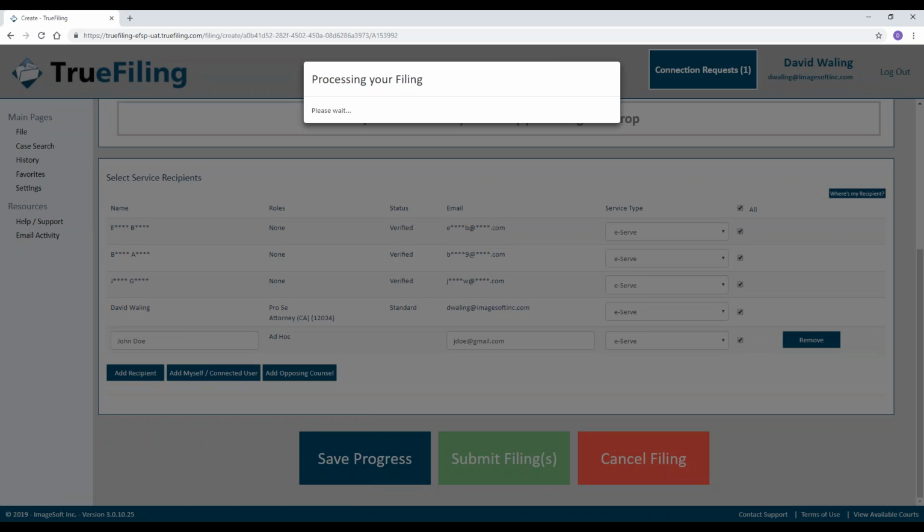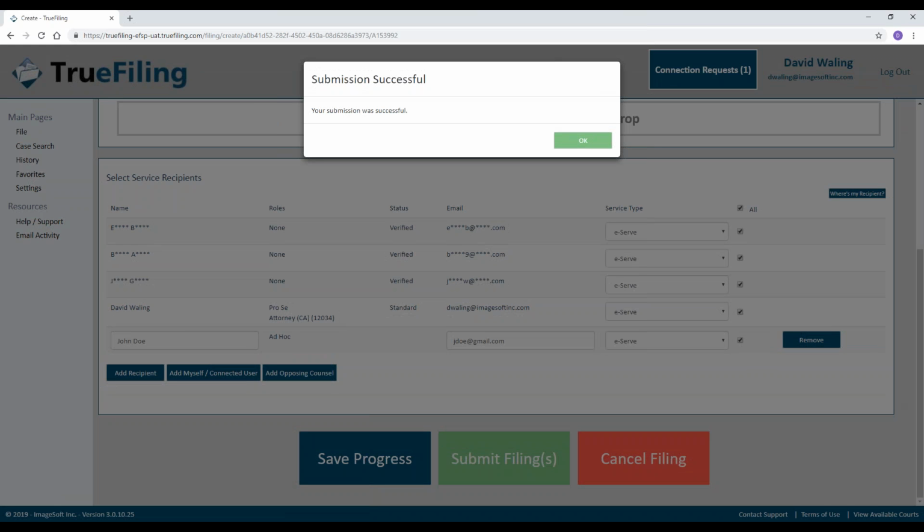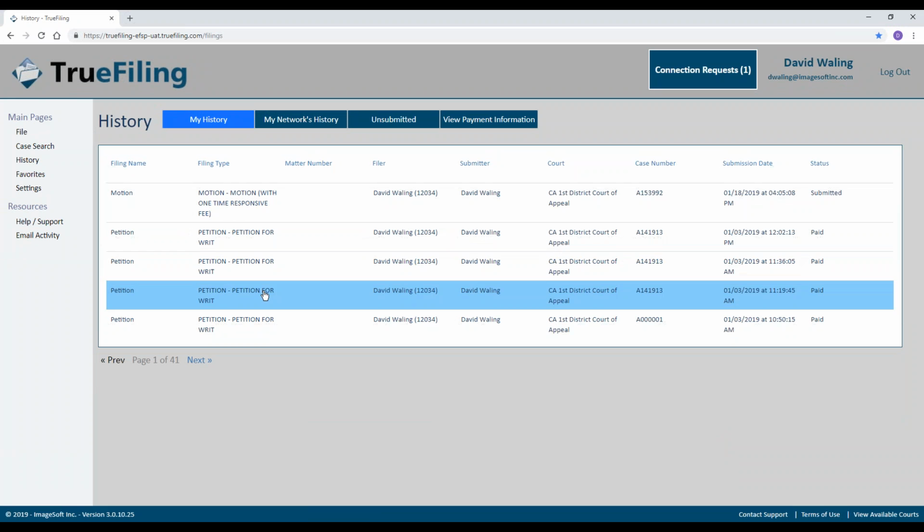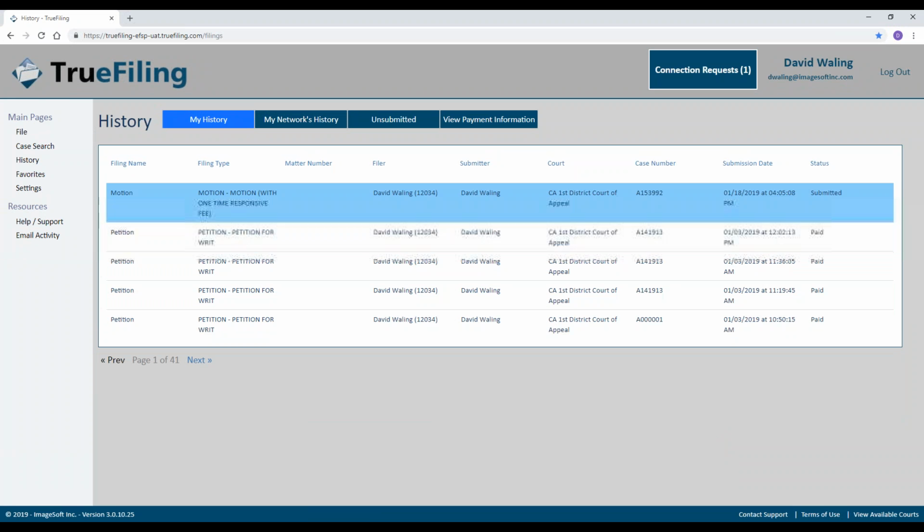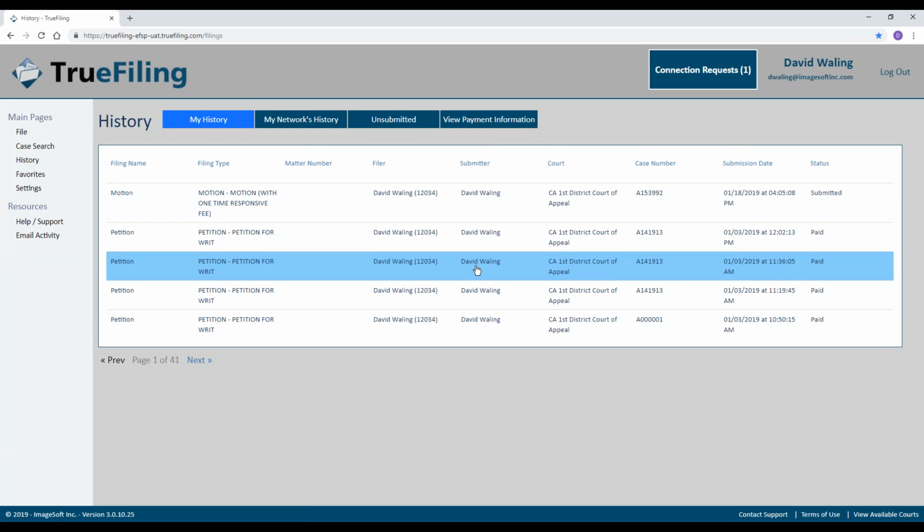So submitting payment is your last step. Once you submit your validated filings and your payment, we're going to wait for this processing window to successfully show you your bundle has been submitted successfully. There we go. So submission is successful. We're going to click OK. Takes you back to your history, and now you see here your filing that you just did.